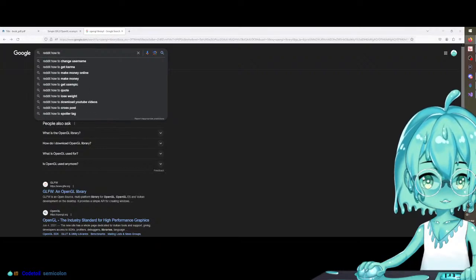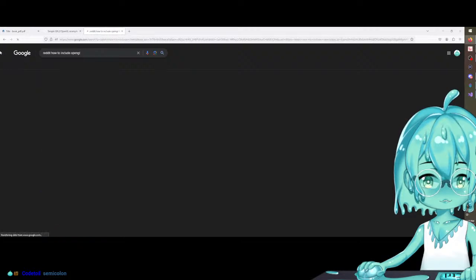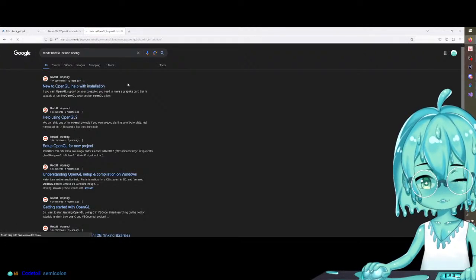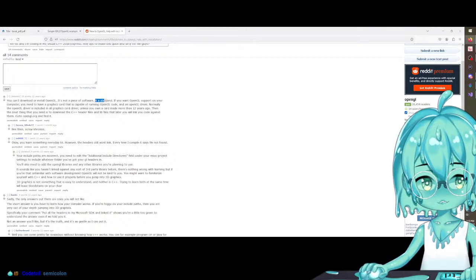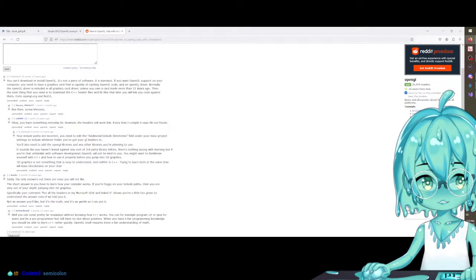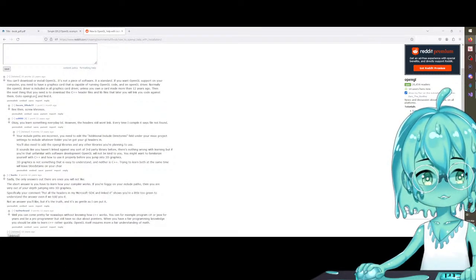Reddit, how to include OpenGL. You can't download or install OpenGL. It's not a piece of software, it's a standard. Okay, we did that. Next thing you want to download is the C++ header files and the libraries. You then code against them. Go to opengl.org to find it.